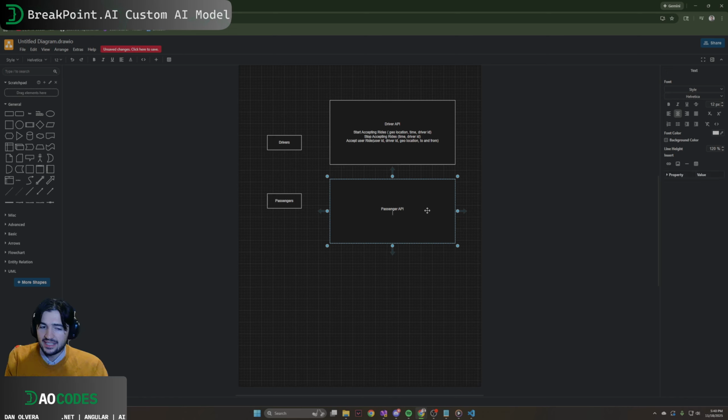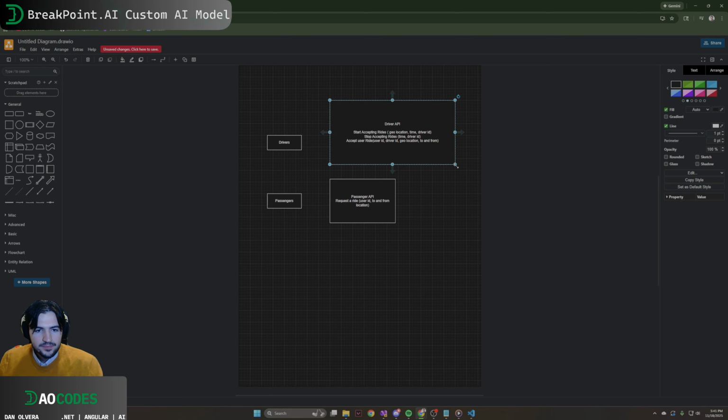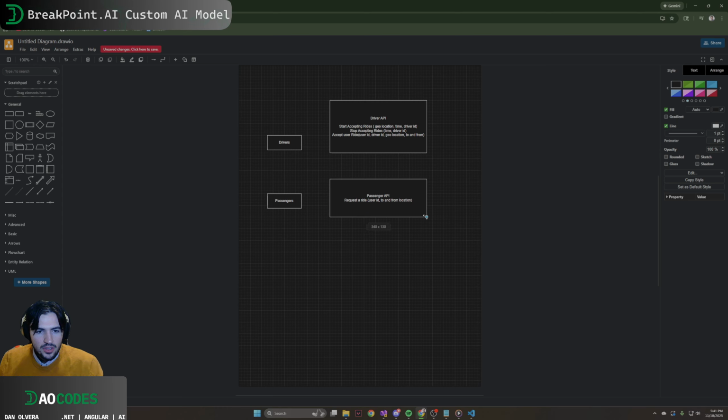This one is going to be as simple as request a ride. So this is going to be a user ID, a to and from location. What else? That's really going to be it, honestly. And let's just make these boxes a little smaller. Not too much smaller though. Make sure they're still good.